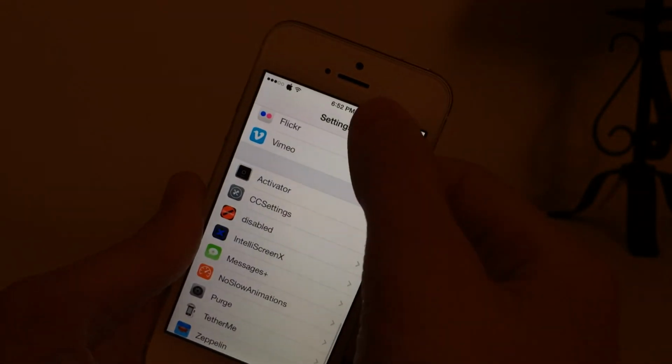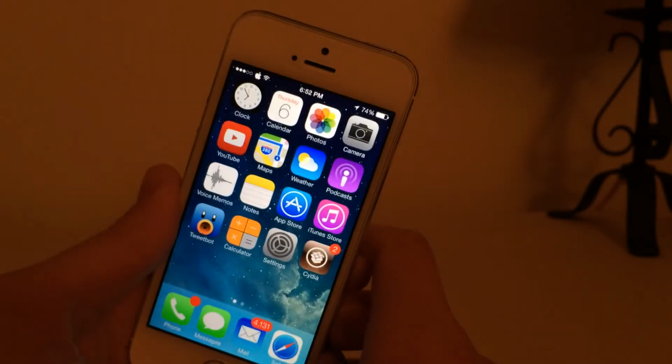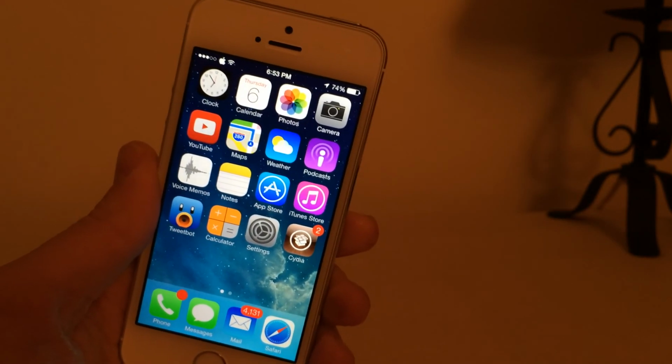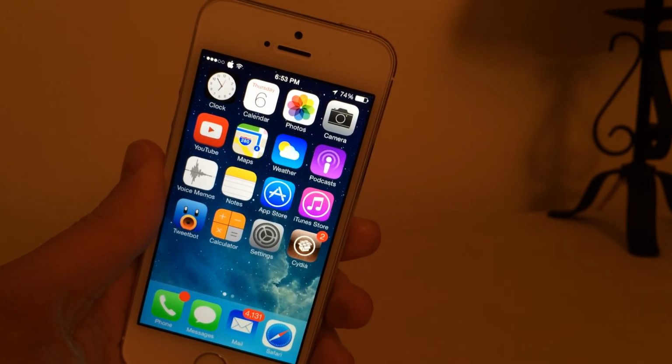And this tweak is called IntelliScreenX. It's available in Cydia for $9.99. It's one of my favorite jailbreak tweaks personally, and definitely go check it out.